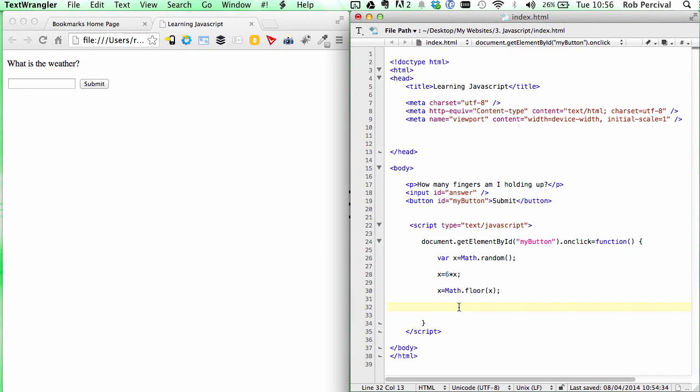So let's just see how that works. If x is equal to, and remember we need the double equals here because we don't want to set x equal to something, we want to test whether or not x is equal to something. And we want document.getElementById answer.value. So this now checks whether or not the input is equal to the random number.